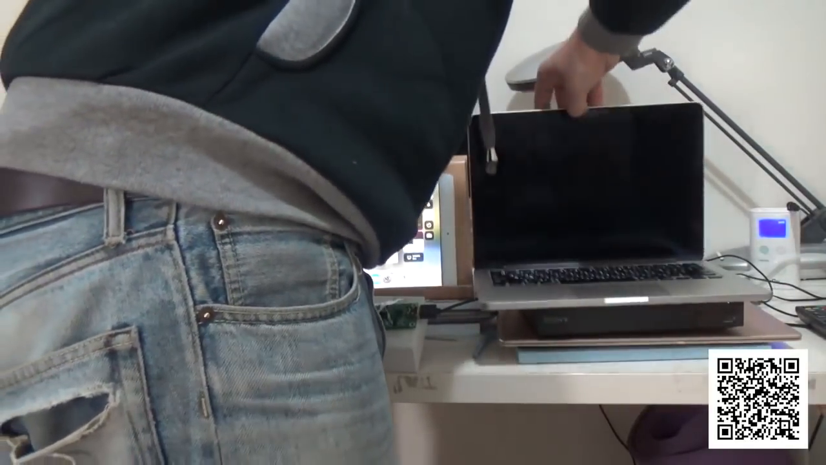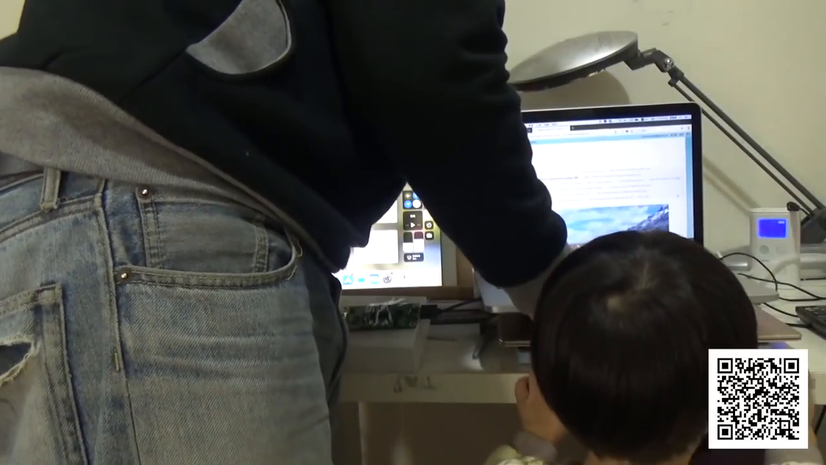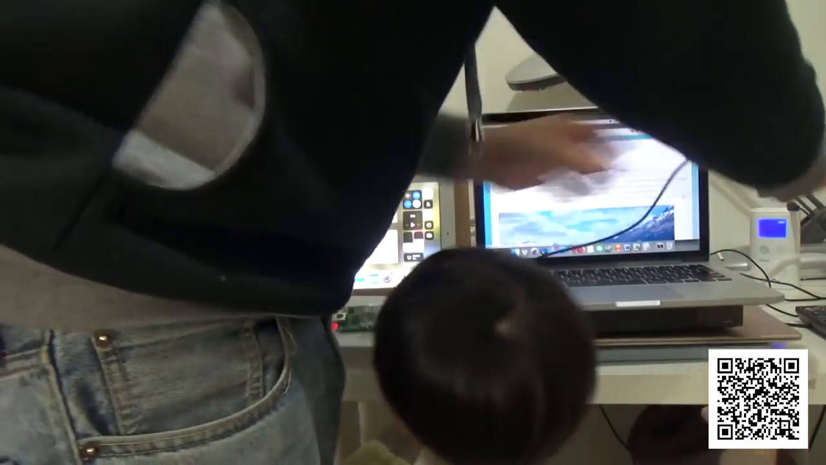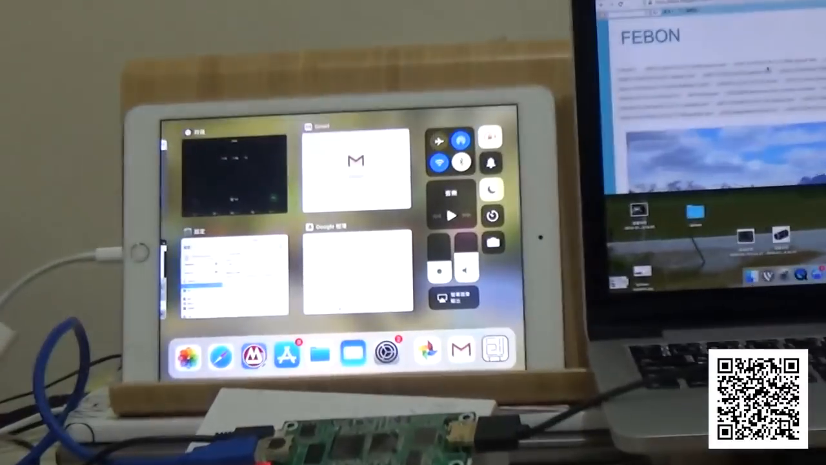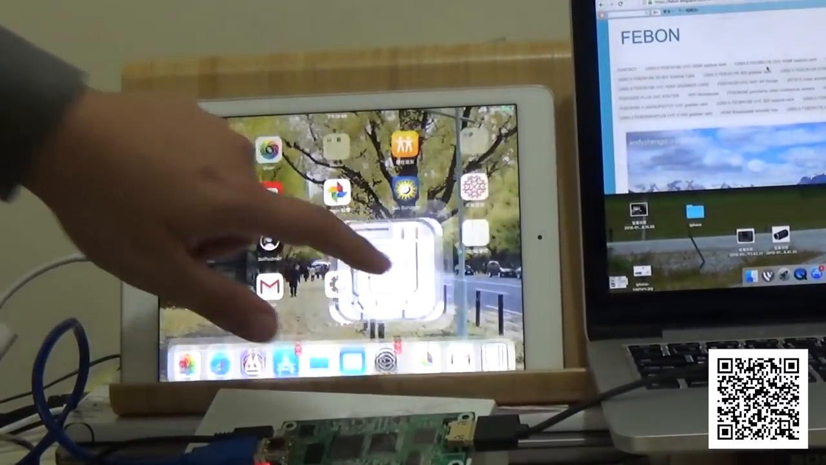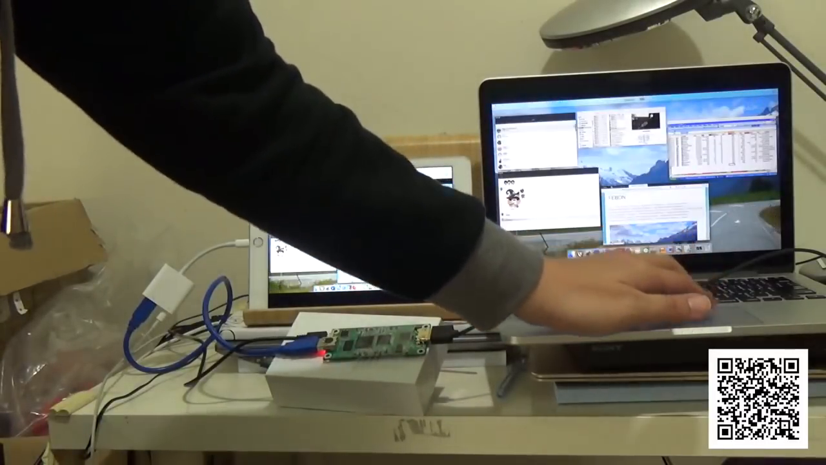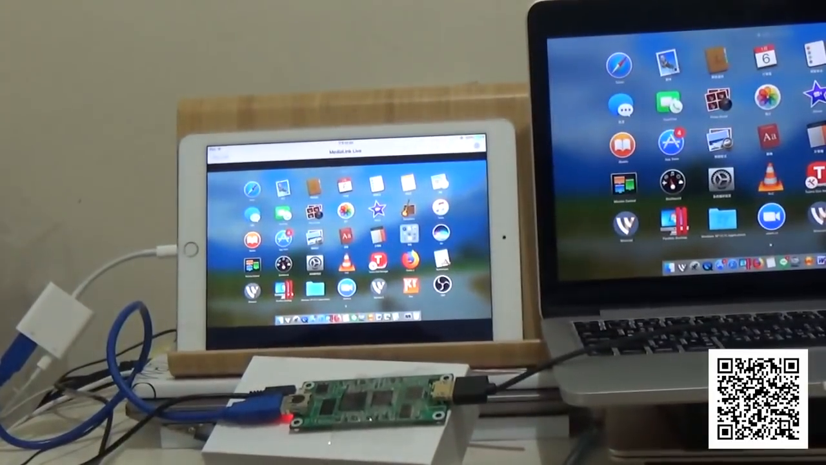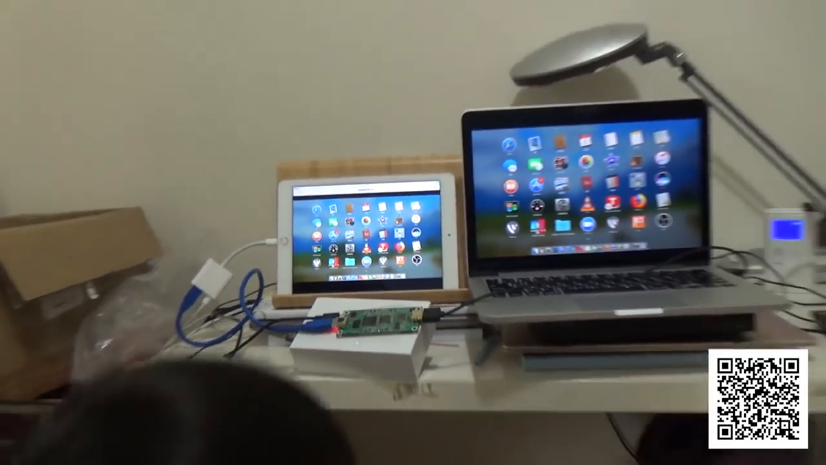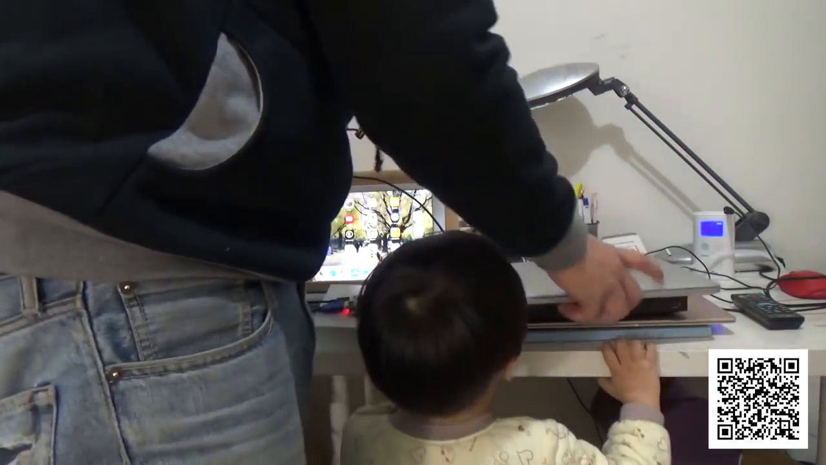Make air as HDMI source connect. Open APP. Okay. The video source is from the Mac notebook. We will show another.